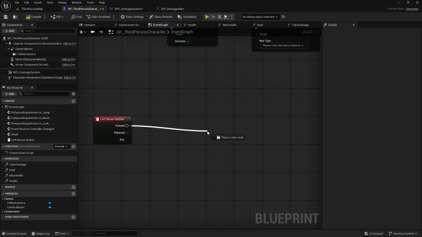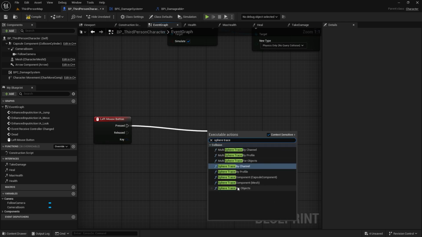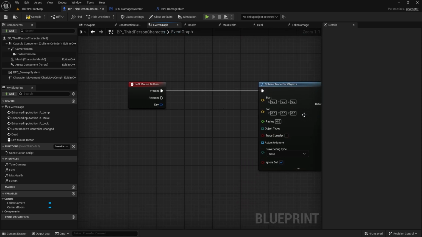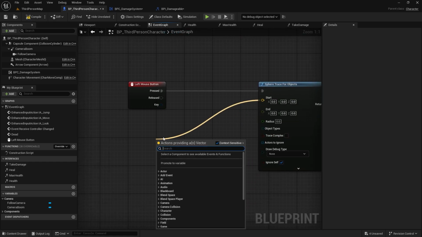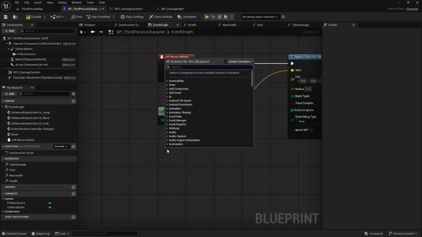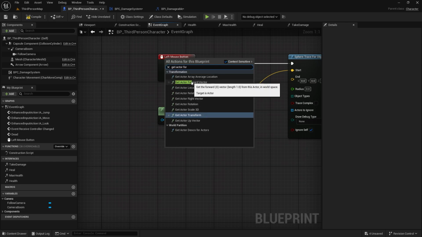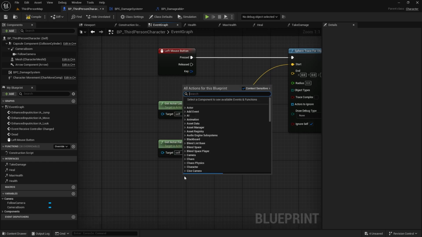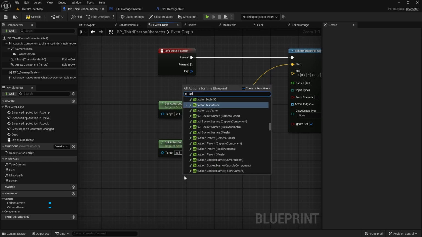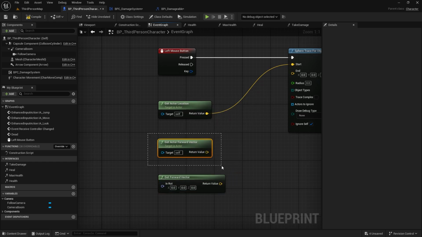And on pressed, we want to get a sphere trace for objects. The start location we want to be the actor's location, so we're going to get actor location. For the end, we want to get the character's forward vector, so it's get actor forward vector. Make sure it's not get forward vector. Make sure it's not this one. Make sure it's definitely get actor forward vector, or it won't work properly.